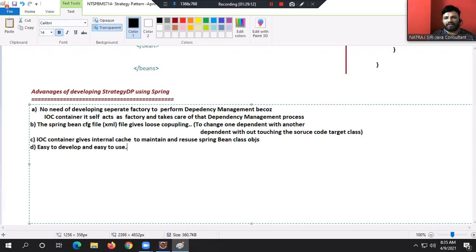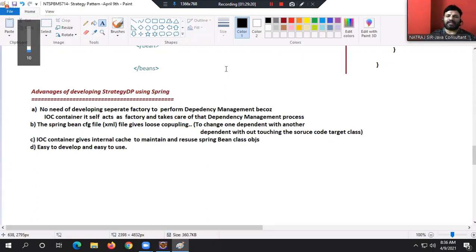Easy to develop and easy to use. I think my target is completed, boss. Before Spring, what they used to do, and after the arrival of Spring, why are things simplified? I think my agenda is completed. Now you got the idea why Spring is popular in dependency management.